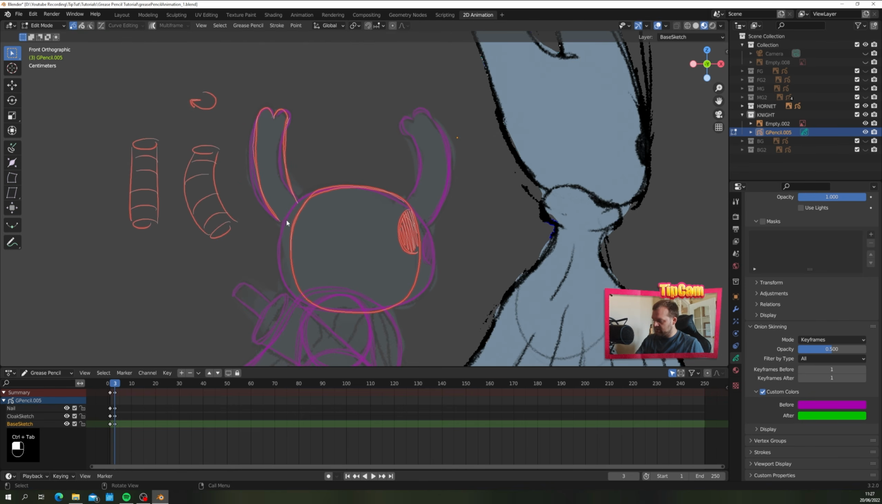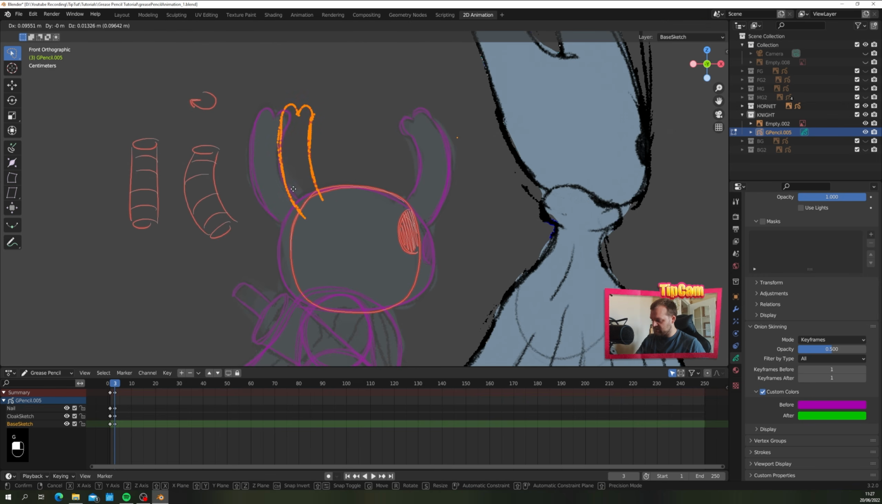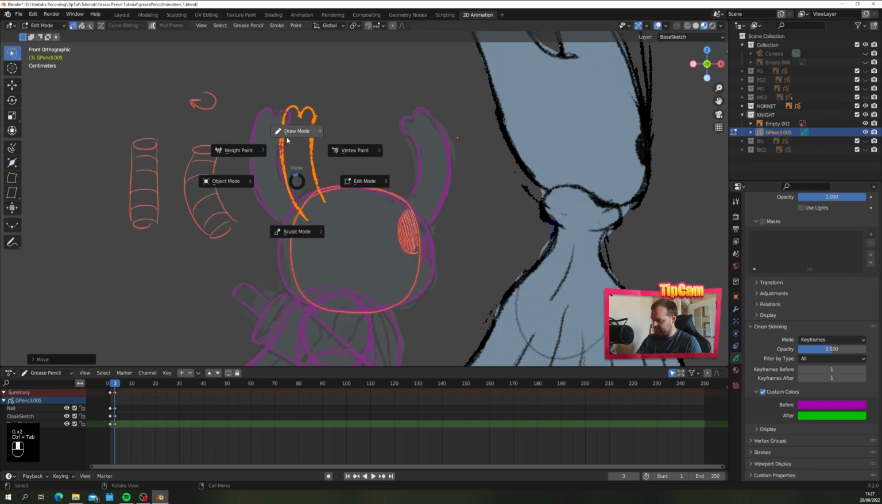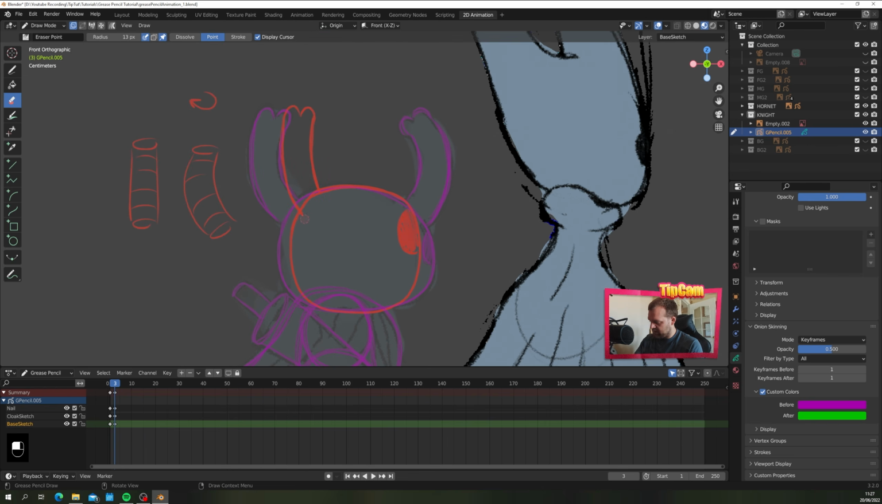Tab into edit mode, and you want to change your selection box. The box is quite difficult to select what you actually need, so I like to press W until I get this loop selection, and then I can just draw around what I need, and then pressing G allows me to move it into place. Tab back into draw mode, and we can get rid of any extra variables that we don't want.